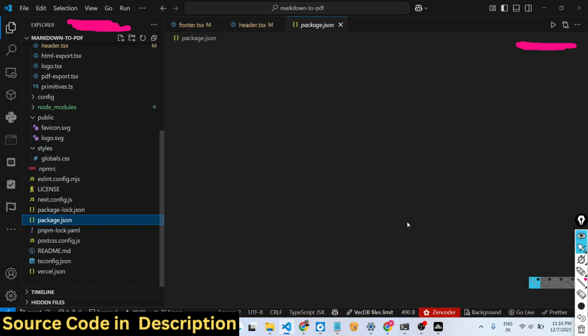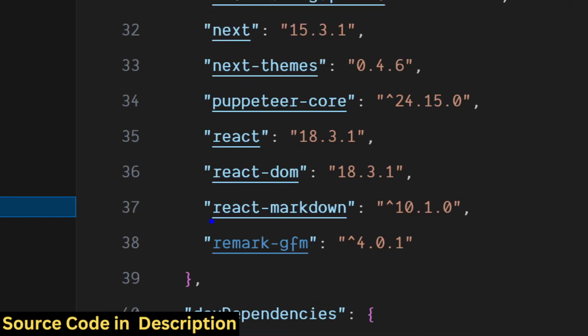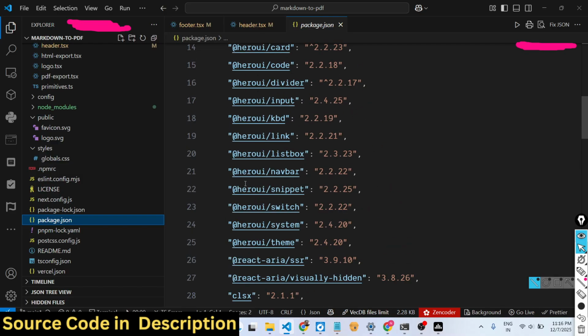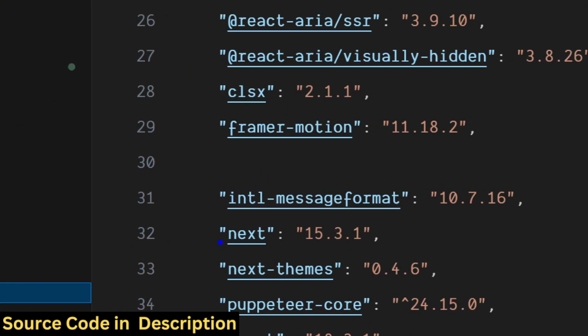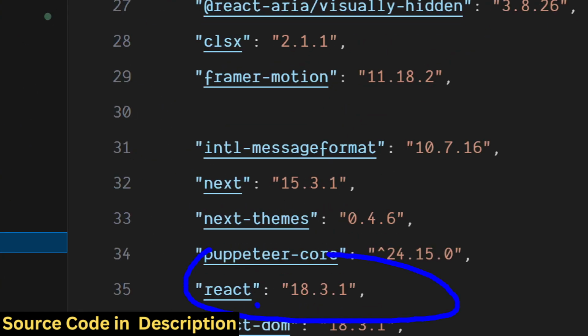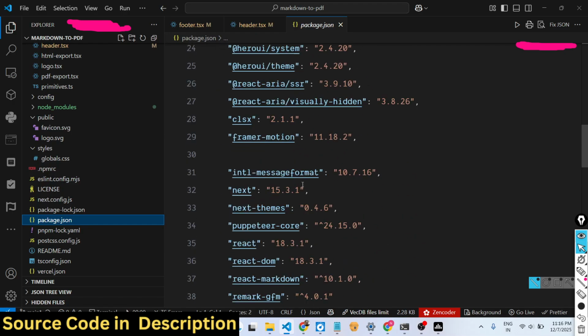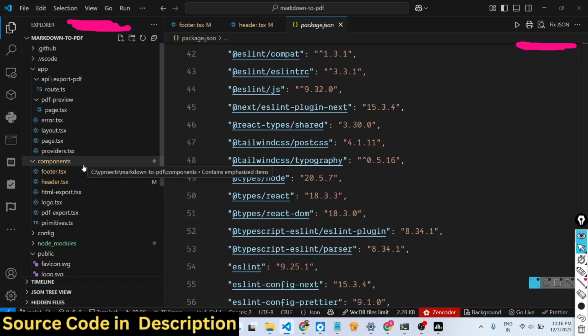If I show you the package.json file, for this we are using quite a number of dependencies. We are using React Markdown. We are also using the latest React framework motion as well. We are using Next, the latest version framework, React 18. So we are using the latest versions for building this. So it's very simple. So once you get the source code, you will be able to add additional features and modify the code as well.